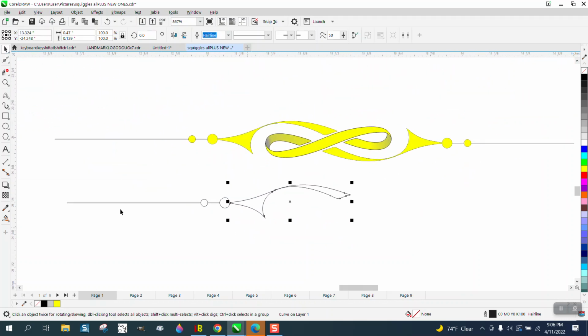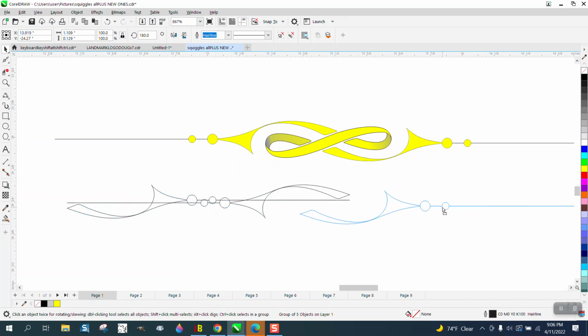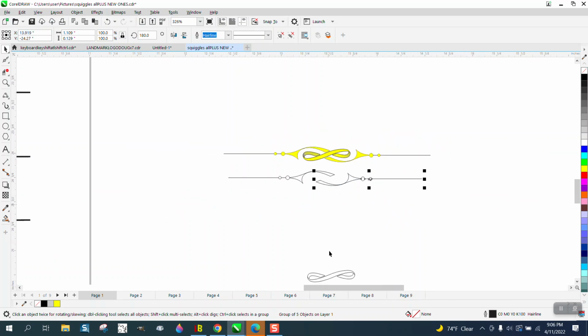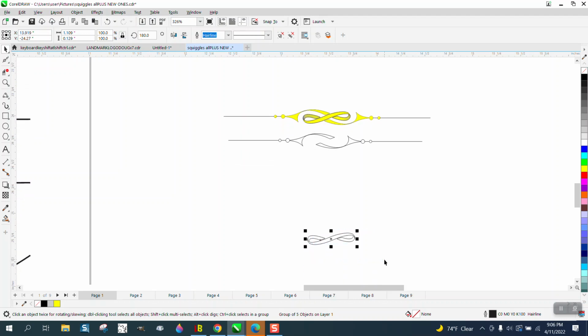Now we're going to take this and we're going to Control G to group it. We're going to Control D to duplicate it. We're going to mirror it both directions. Then start moving it down and just put it about right in there to where you think it is. Because we can move this back. And we're not quite there.